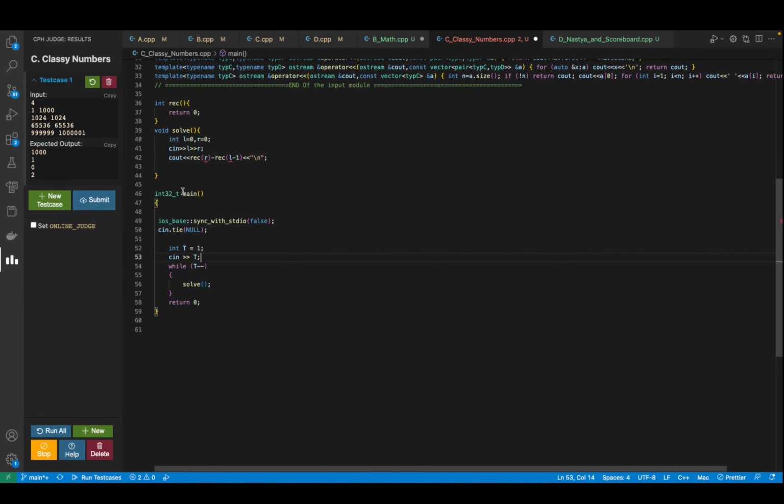Okay, so where's the code? Yeah, over here. So let me take two strings, or I can convert it on the go itself. So to_string of R and to_string of L minus 1.